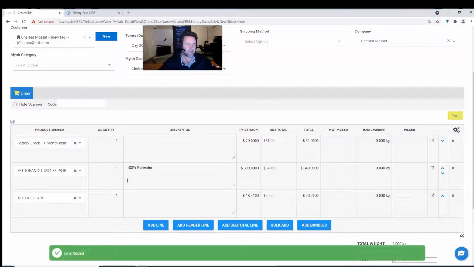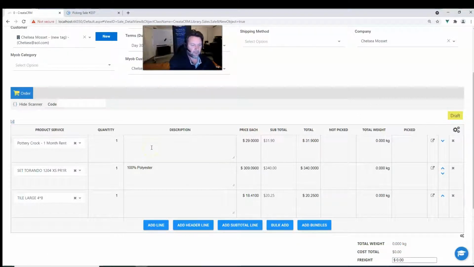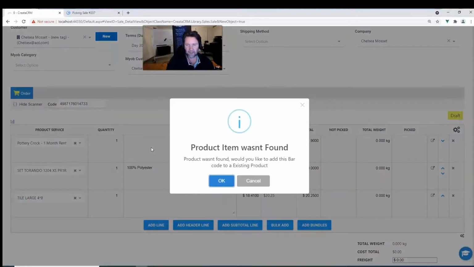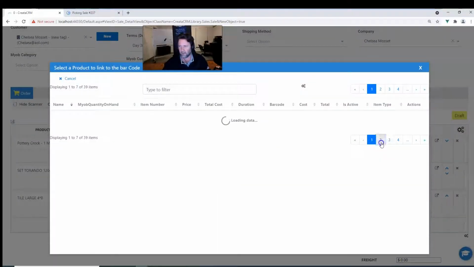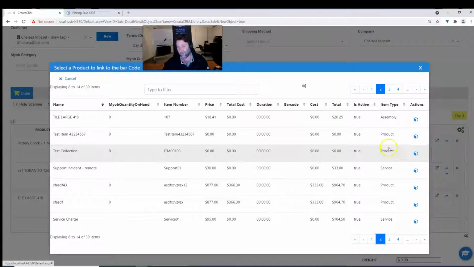Now if it doesn't find one, for example if we scan one that's not there, click on there and it's going to say, hey, I haven't found the product. Do you want to assign this product from this barcode that's not in the system? You click on OK, and you can just choose the products that do not have a barcode assigned to it.